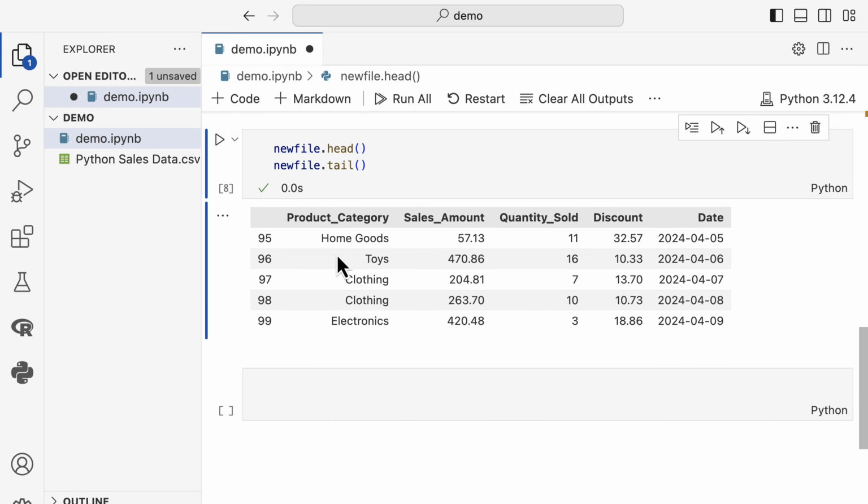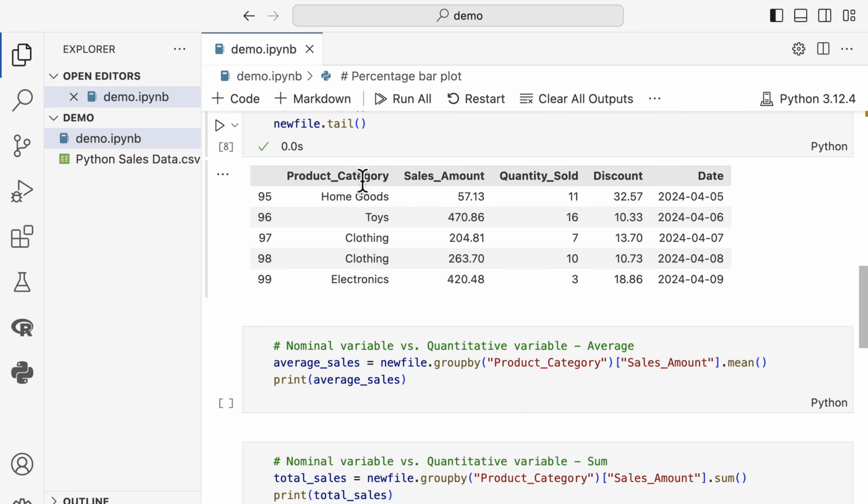In this data, this is our nominal variable, product category. Sales amount is a quantitative variable, quantity sold, they are all numbers, discount is a number, but product category is a nominal variable. In this product category column we have different items such as home goods, toys, clothing, electronics, and in the first step we want to analyze the sales amount of each separately. So we want to analyze sales of home goods separately and then toys separately and clothing separately and electronics separately.